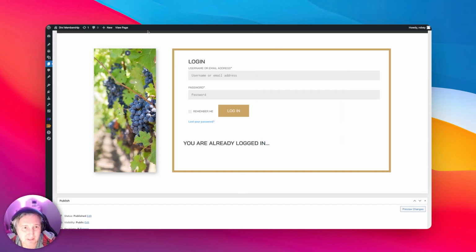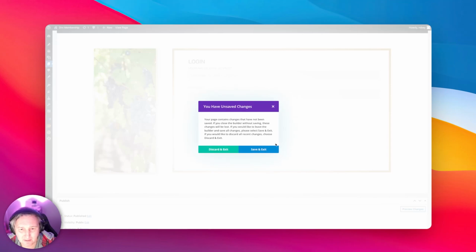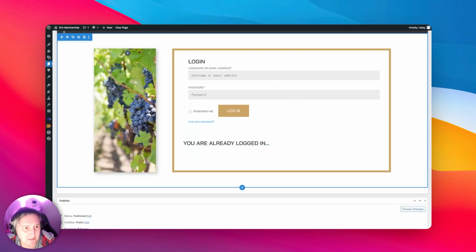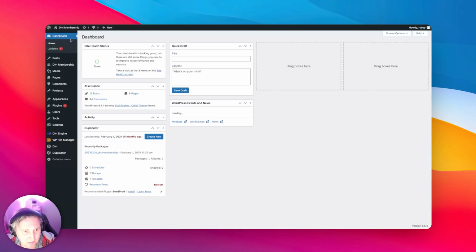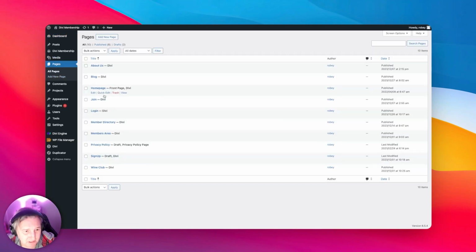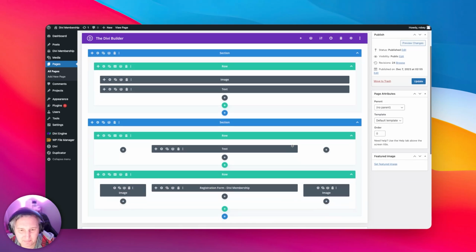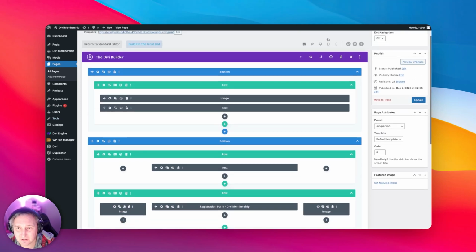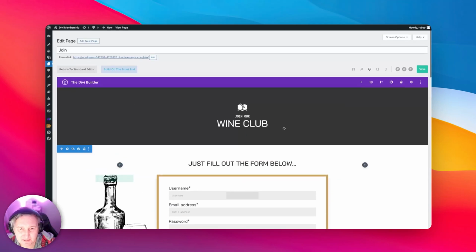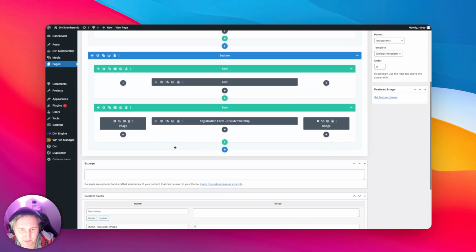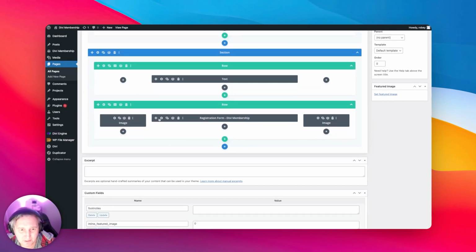Now, registering, as you can imagine, is pretty much the same thing. Actually, discard and exit, go up here, and I just want to show you the register screen. I go to my pages, I've got my join, and I'll edit that, and here we'll have the same deal. Tons of fluff that makes it all look nice and pretty, as you can see, but the core module here for registration is the registration form.